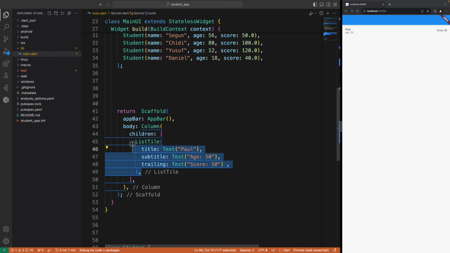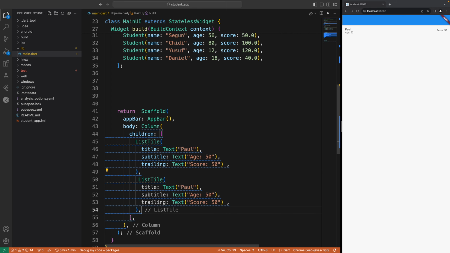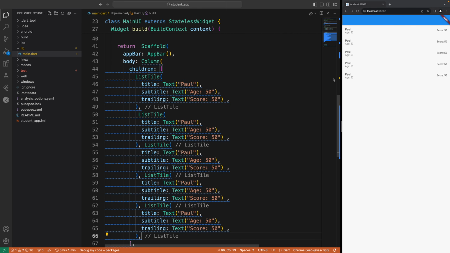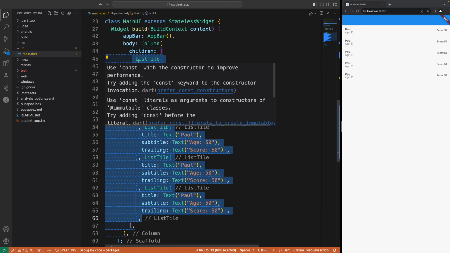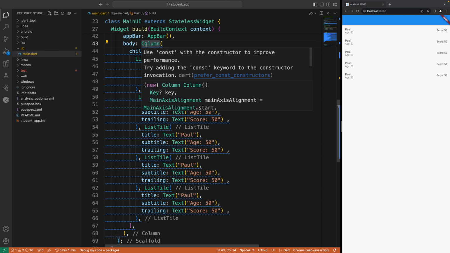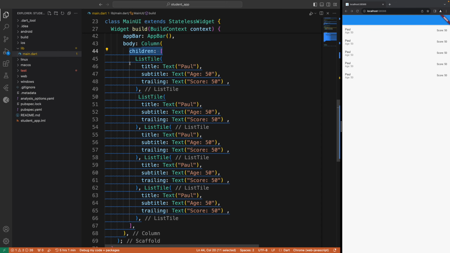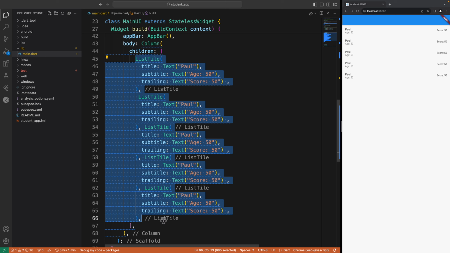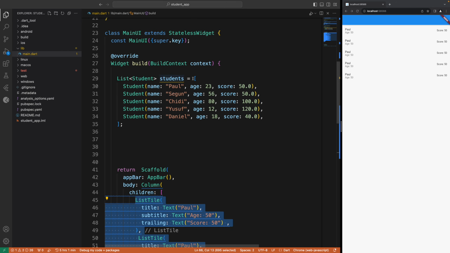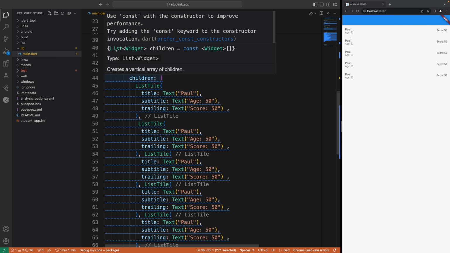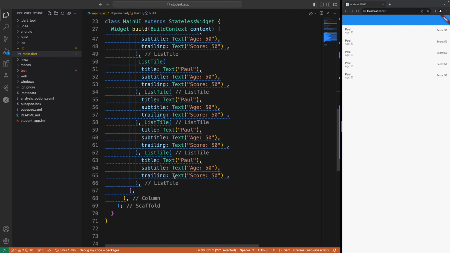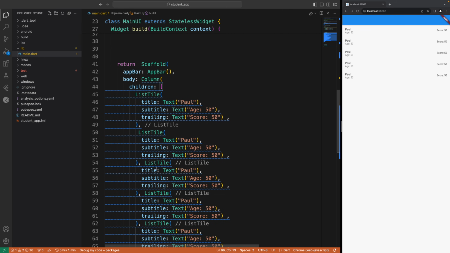Now if I copy this and paste it 5 different times, you can see that we have Paul, and all of this is being displayed vertically, right? And it's because of this column, and this children is being used. We just pass it inside here. It's just the same thing as when you create a list like this, and same thing here. If I hover on this, you can see that it takes a list of widgets. So don't get scared, it's just the same thing.